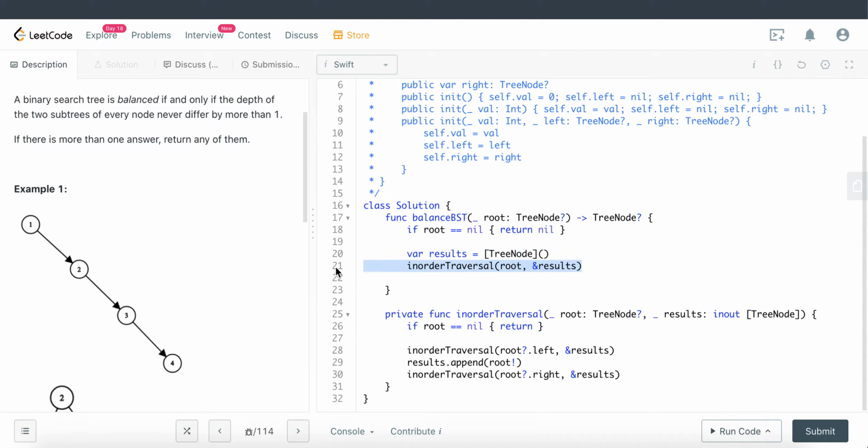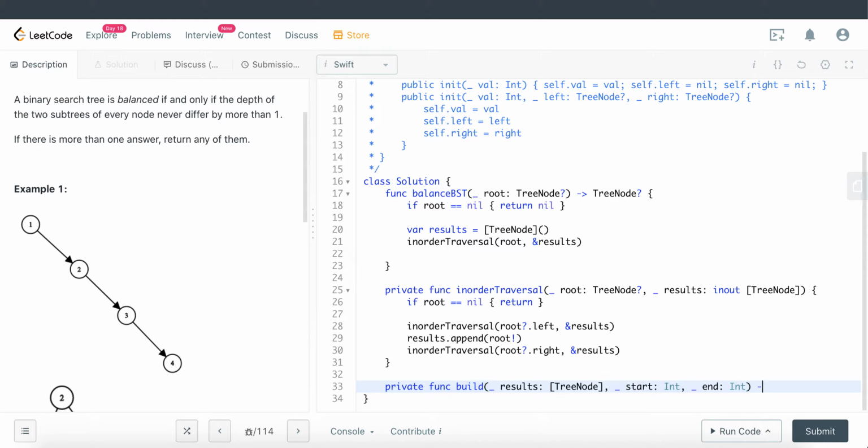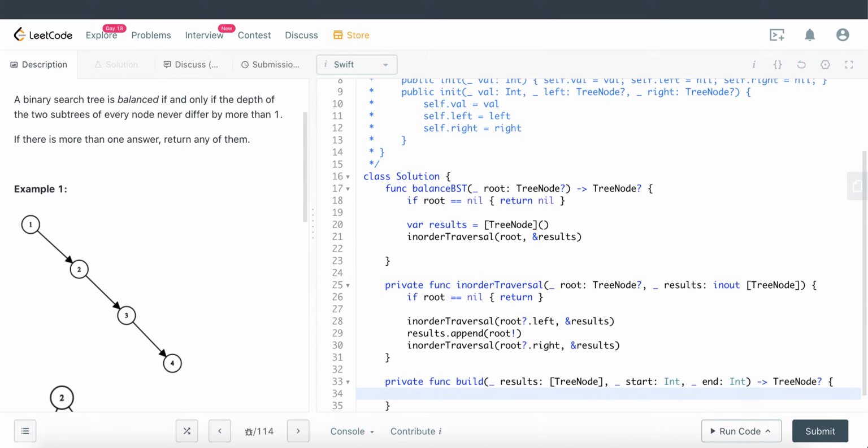So after this in-order traversal is done, these results will have the tree node inside an array, basically this entire tree in an in-order fashion, right? So to construct the balanced version out from this array, we are basically going to use binary search here. And let's try and do this build, and then we're going to pass in the results here, which is tree node. Going to create a start index and end, start and end in here, and then return the tree node here, right?